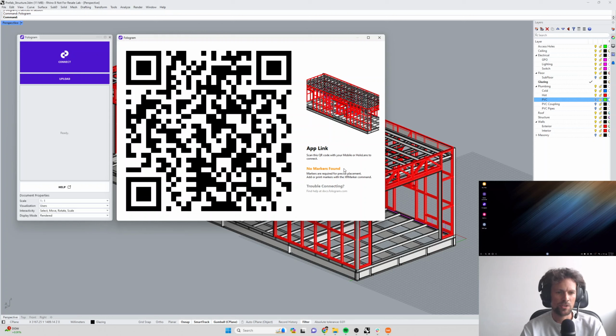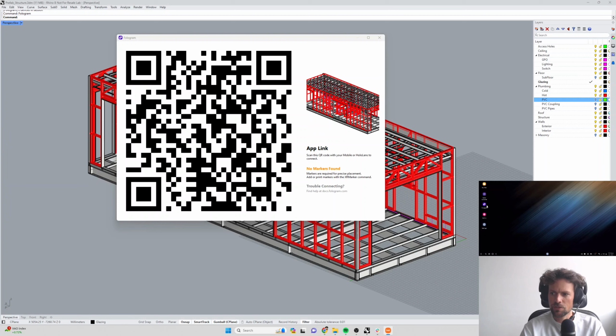Just keep in mind that when you close Rhino, this session won't be running anymore, and so this QR code won't do anything. If you want people to be able to connect to a model without Rhino running, you'll need to upload it instead. Okay, so we have the connection QR code. Now I'm going to launch Fologram on my device.